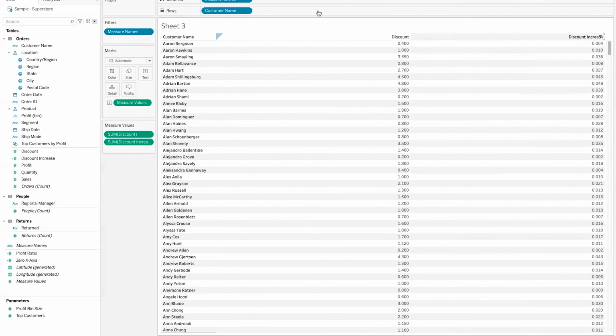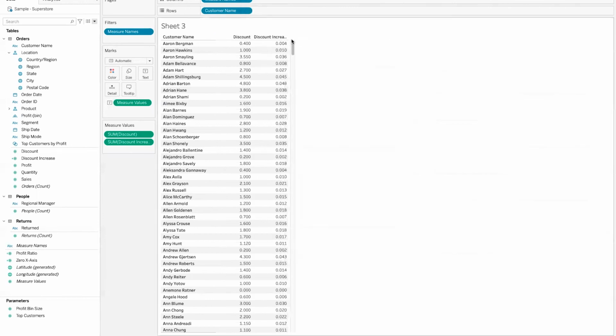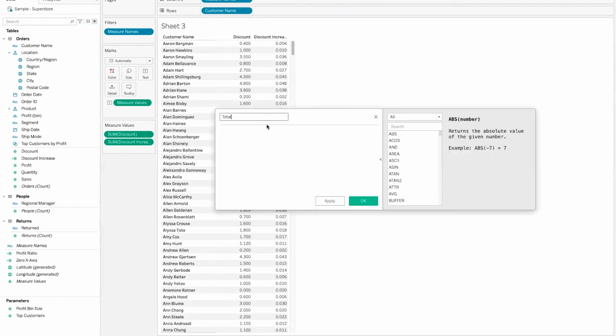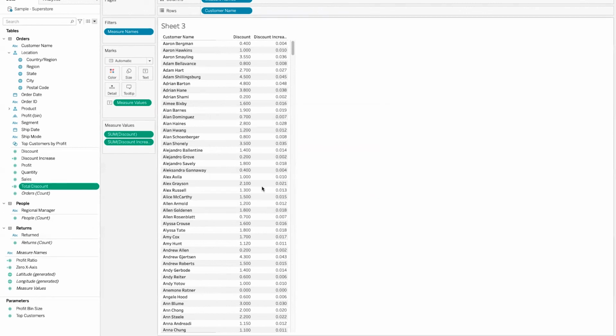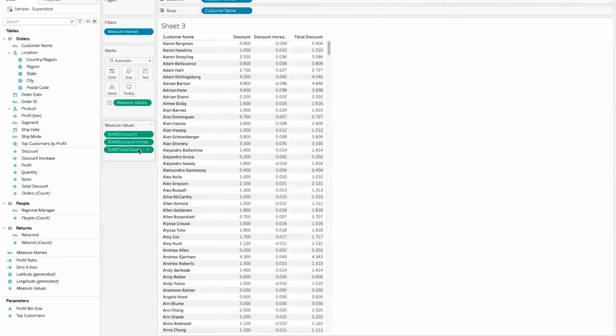So now what if I want to figure out what their total discount is? Now I have the discount, I have the discount increase. Now I want to add these two together, right, to get their total discount. So once again, let's hit this black arrow down, create calculated field, and I'm going to call this total discount. And from here, I'm going to say discount plus discount increase. I'm going to hit OK. And now I'm going to also drag that right here to where it says measure values. And now I see their total discount.